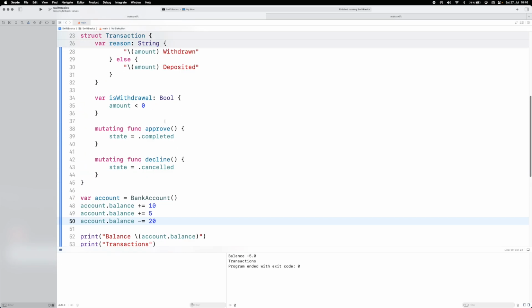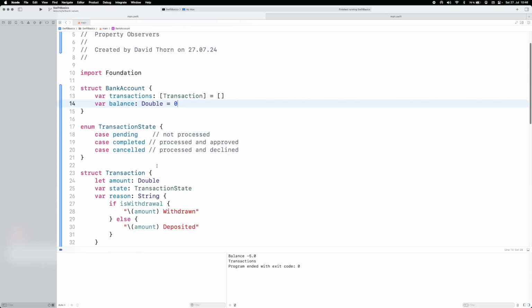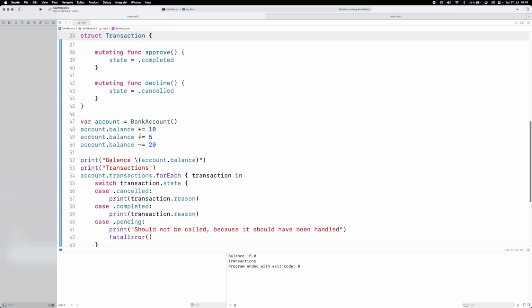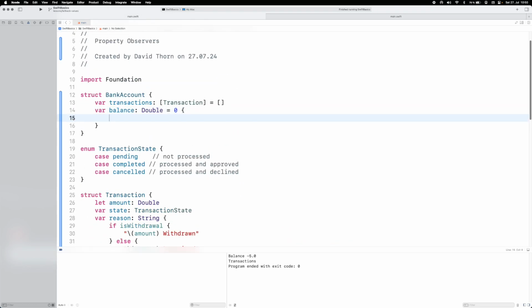All right. So now what we've got to do is update the bank account to fulfill this functionality down here. In the previous video we looked at computed properties, the getter and then the setter. We don't need them in this example.